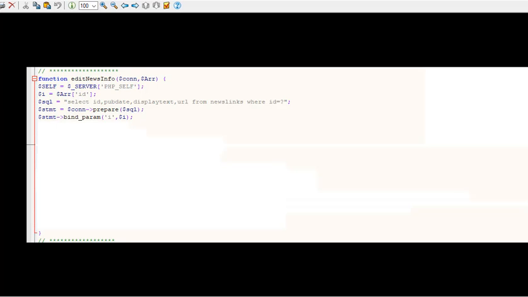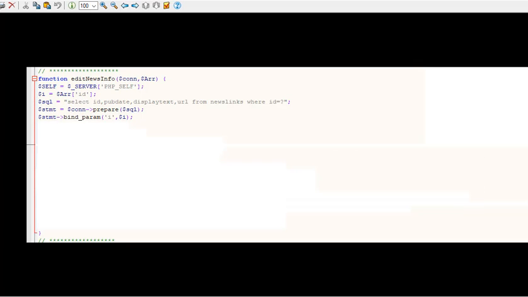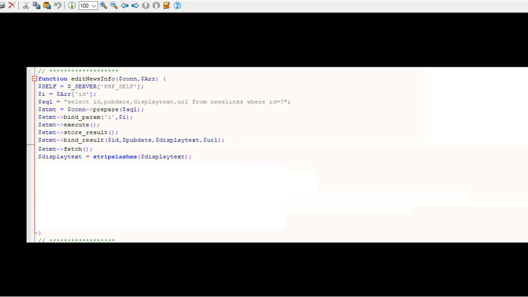And that means I'm going to put in this case a $I equal to the $ARR of ID. So whatever that post data sent, an ID field, I'm just calling it $I this time. Notice that it's an integer, so that's why my bind parameter indicates it's an integer. And I execute that, store the result, bind the result to those 4 items, and then fetch. There should only be one, so display text is going to equal, I'm going to strip the slashes out of that, and then I'm going to echo a form.